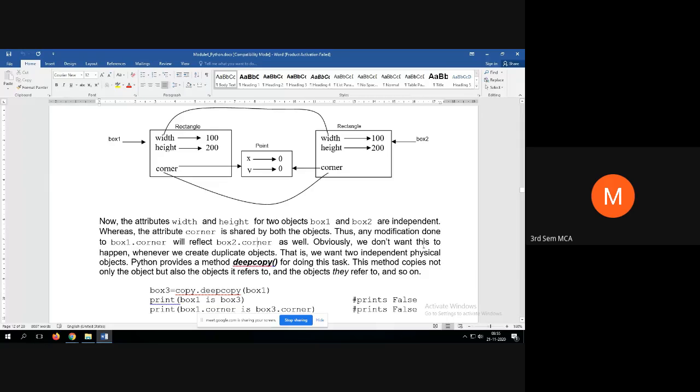Obviously we don't want this to happen whenever we create duplicate objects. That is, we want two independent physical objects. Python provides a method called deepcopy for doing this task. This method copies not only the object but also the objects it refers to, and the objects they refer to, and so on.